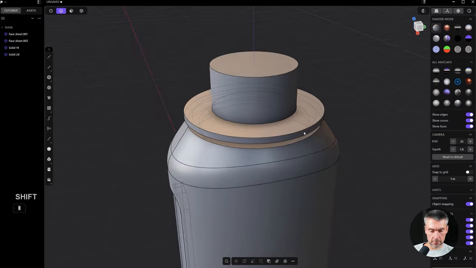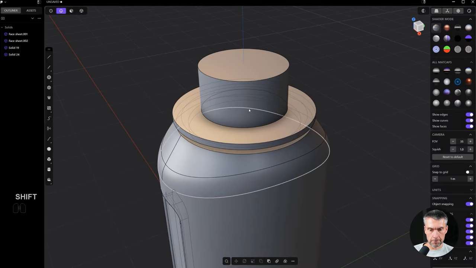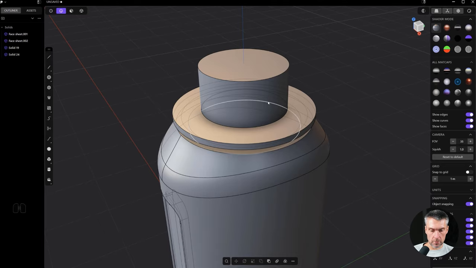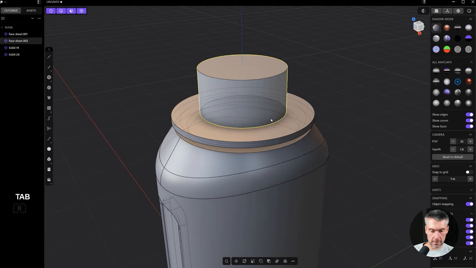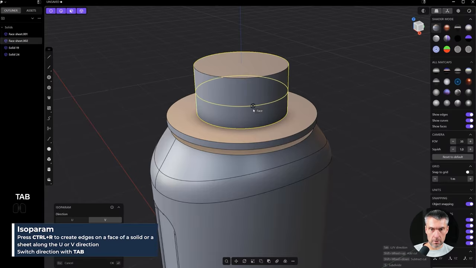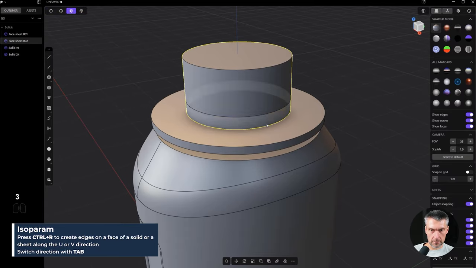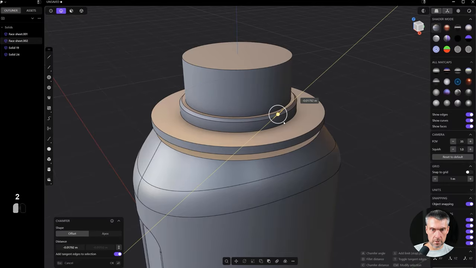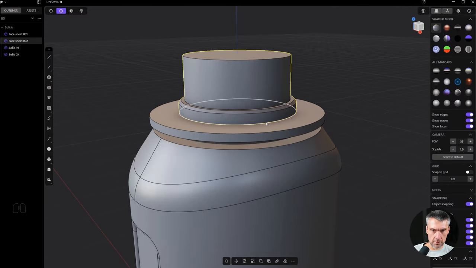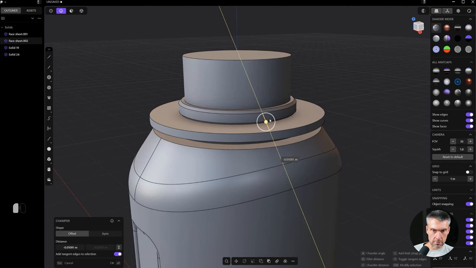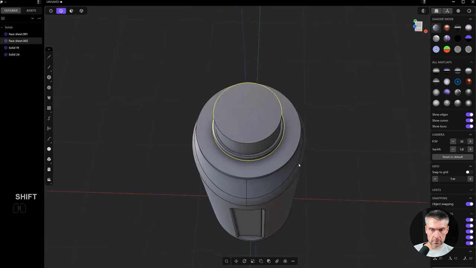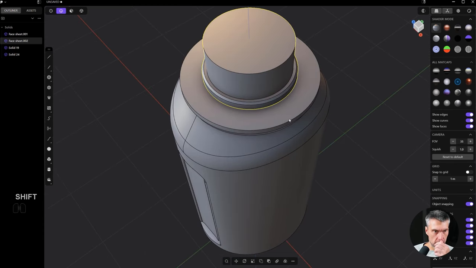Then we need some kind of interest here. So let's go with an isoparam here on this one. So select that, and let's go Control R and do this, and then we can make this one a bit larger. Create some chamfer here, and also chamfer here. And this will do. Then also I want some tiny holes in here.